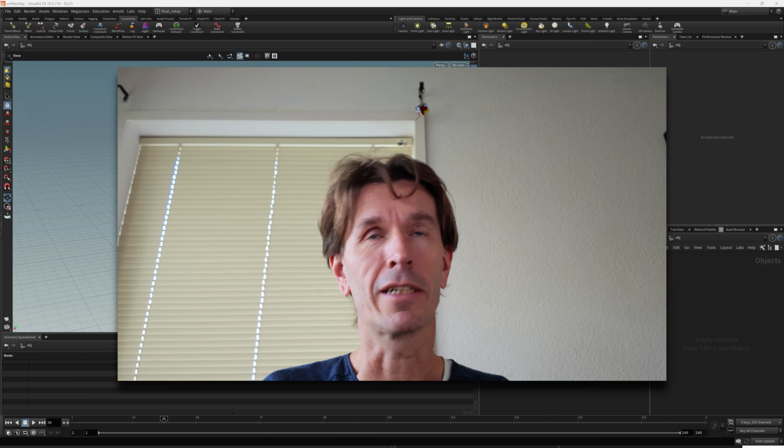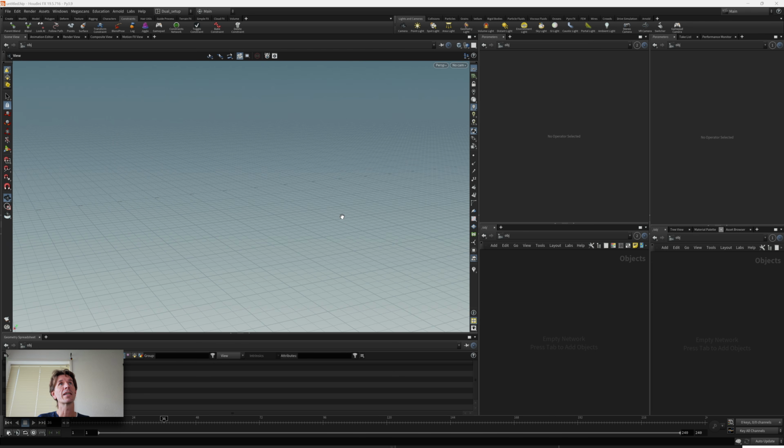So let's start. I'm in Houdini here, and I'm doing this actually in 19.5. In a few weeks, 20 will be out, but I don't think anything will change to make this not work in Houdini 20, and hopefully it will work in 20.5 or 21 or whatever comes next.